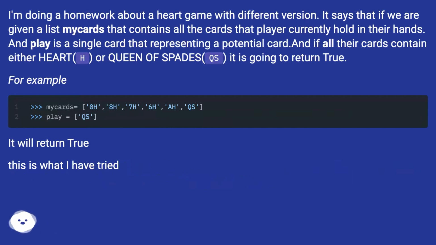It says that if we are given a list, my cards, that contains all the cards that a player currently holds in their hand, and play is a single card representing a potential card, and if all their cards are either a heart, H, or the queen of spades, Qs, it is going to return true. For example, it will return true. This is what I have tried.